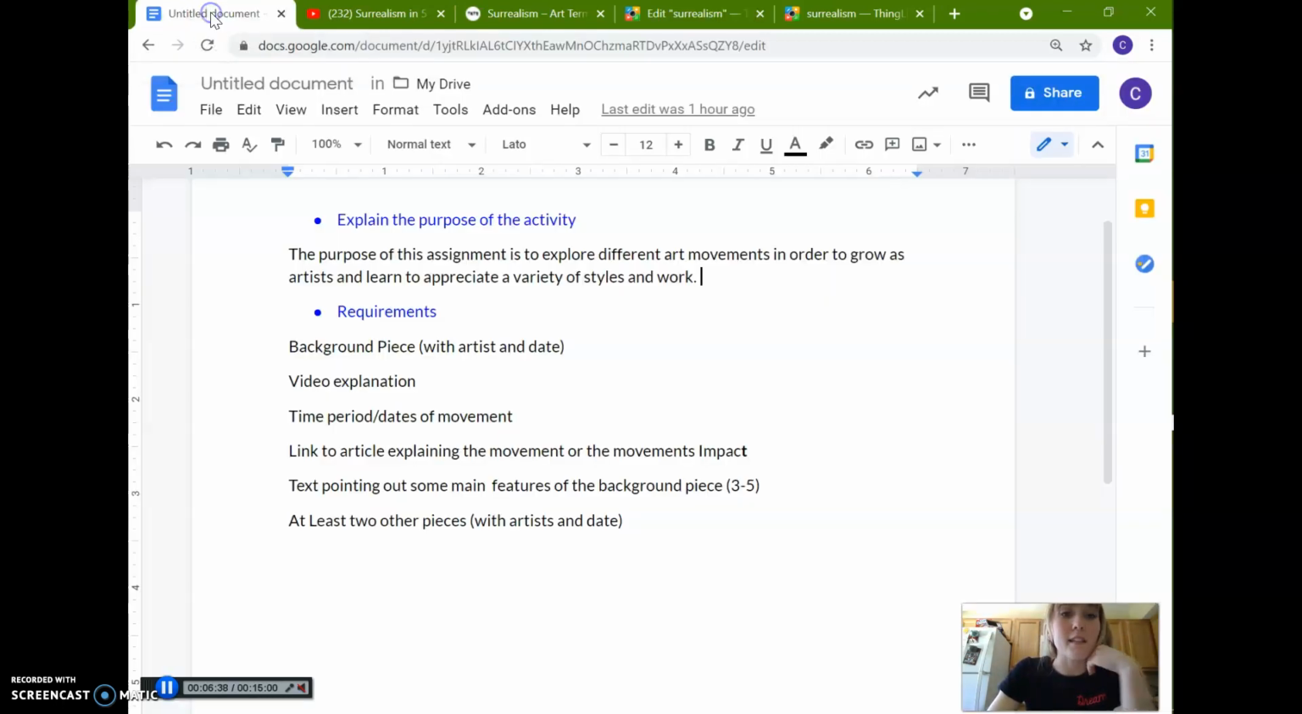And you'll do at least 3 to 5 of those in your piece. Obviously, your piece may not have all of them, and there's going to be a lot of different defining features. So just choose the main ones that stick out in your piece. And then the last thing is to find at least 2 other pieces. I'm just going to show you one real quick on how to do that.